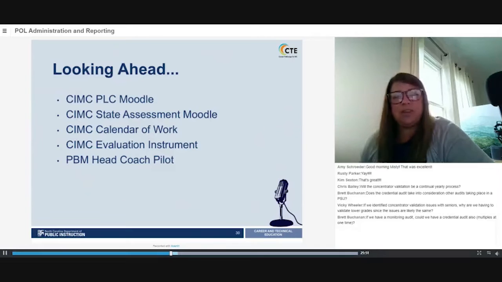And as we revise our calendar of work, we'll also be looking at revisions to the CIMC evaluation instrument. I know many of you have expressed your concern that that document is outdated and it doesn't really speak to the tasks that your CIMCs are expected to do now. So we'll be working on that, and we'll certainly keep you updated with our progress. Just wanted you to know that that work is happening.